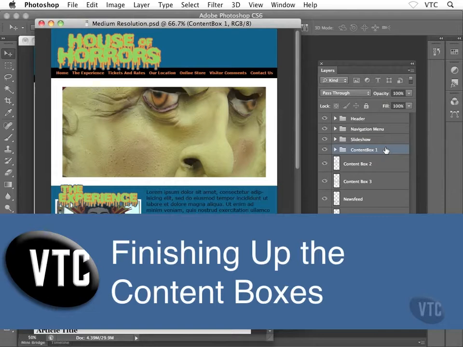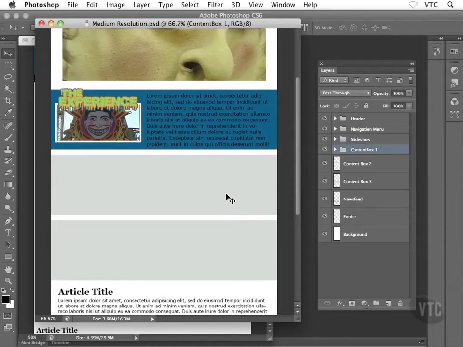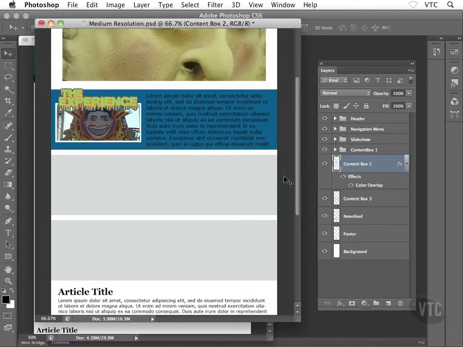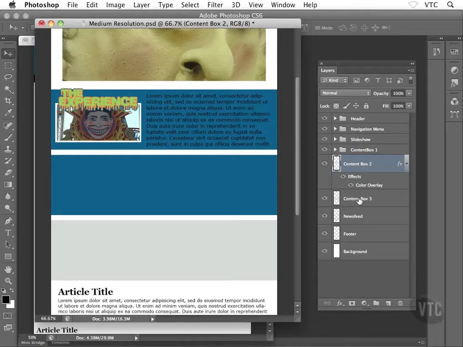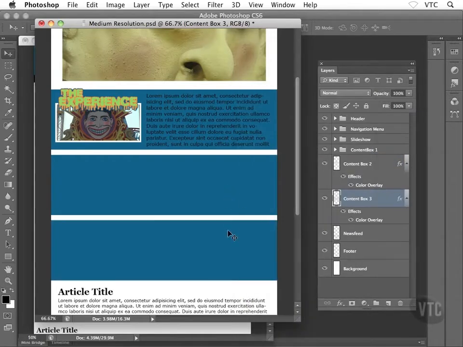Well, we have the first of the 3 content boxes set up here inside the medium resolution design, which is wonderful. But we have 2 more to go here. Let's try and get the last 2 done both simultaneously, all in one shot. I think we can pull it off here. So I'm going to start off by selecting Content Box 2 inside the Layers panel. I'm going to right-click on this guy, and lo and behold, I can still paste the layer style that you and I had copied earlier. Now that's going to save some time, and I'm going to do that for Content Box 3 as well. May as well get them both done there.